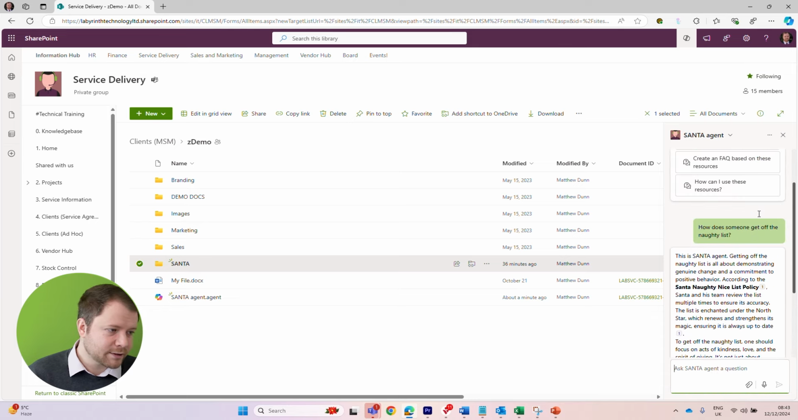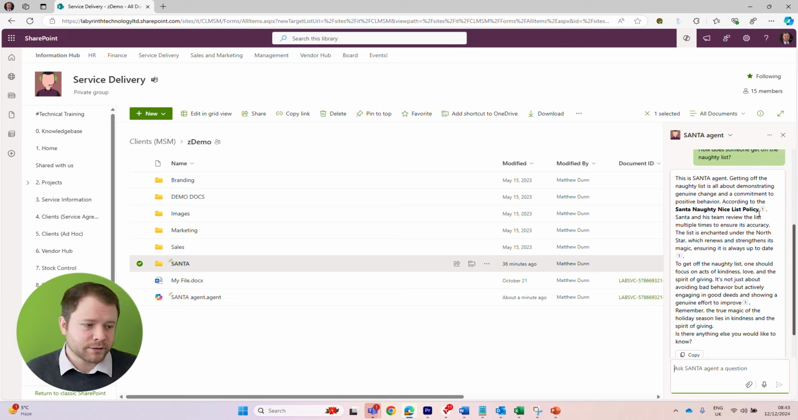So, let's say you had a whole knowledge base in your SharePoint, or a whole load of previous project proposals or project plans that you've worked on, or terms and conditions. You can use this to ask anything across all of those files using this SharePoint Copilot agent. So really powerful tool.